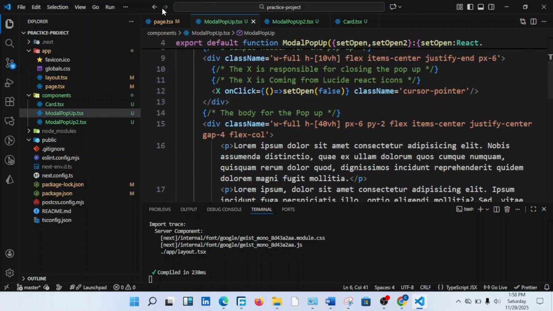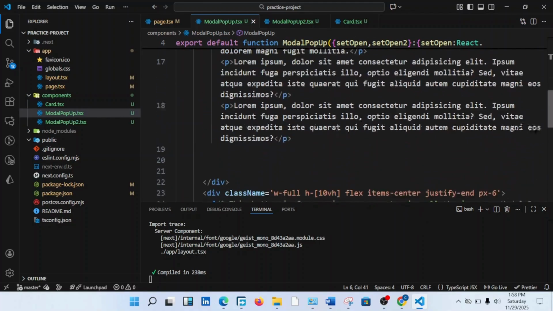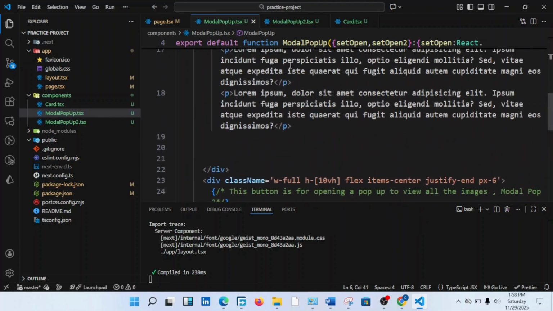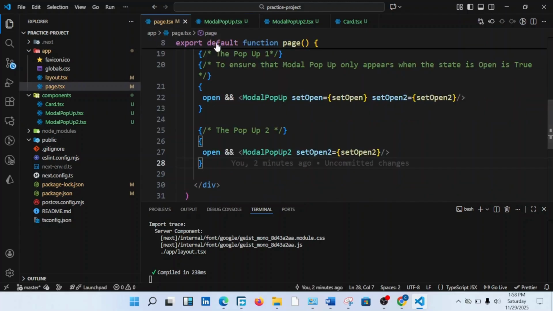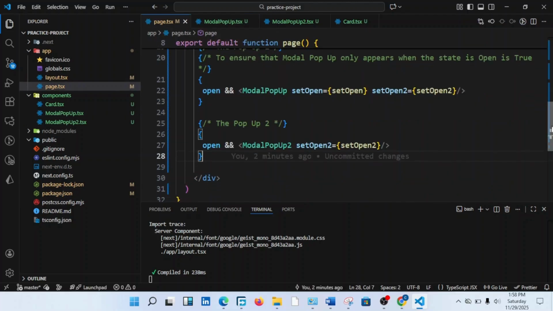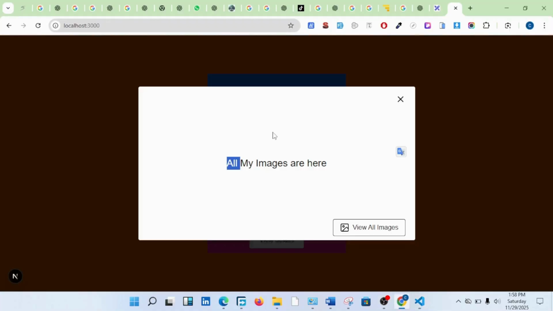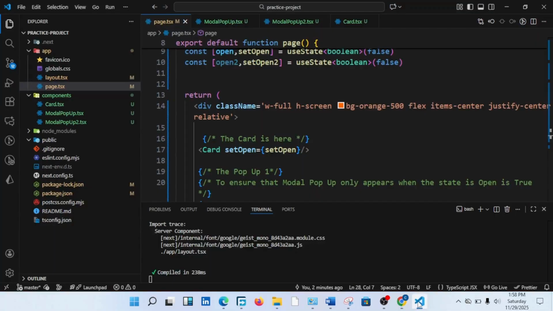So let me first come here. I'm trying to see something. Set open to true. Then this one here where there is the card. So I'm seeing this one here. Set open true. Okay, so let me first close and see. Even the close cannot work.